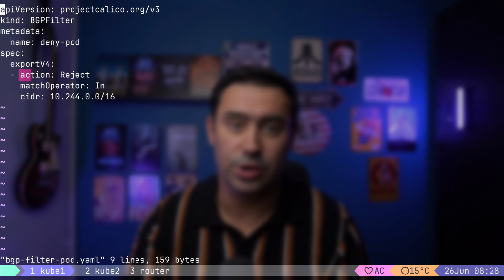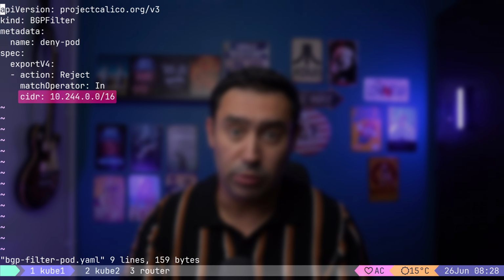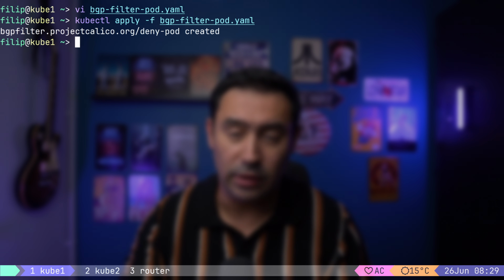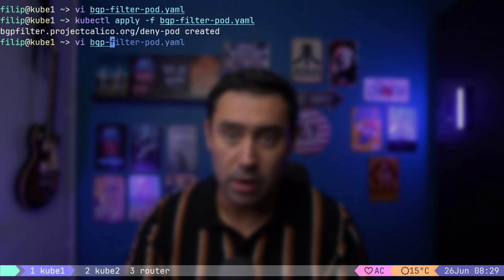I will define the BGP filter resource. The action is reject. The subnet that we want to reject is 10.244.0.0/16. That's the whole pod network range. Let's create the resource. In order to apply the filter, I will open the peer manifest that defines BGP peering with the router and add the filter.